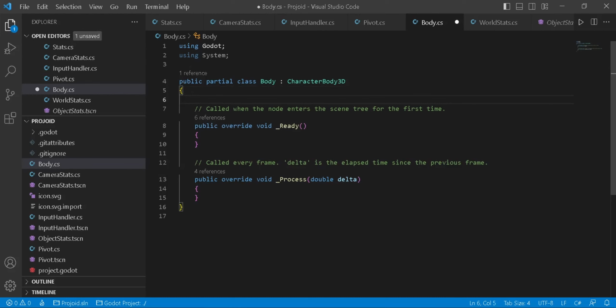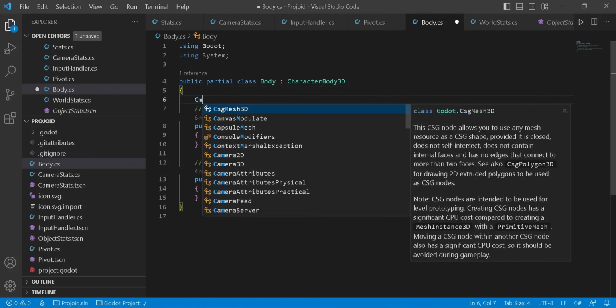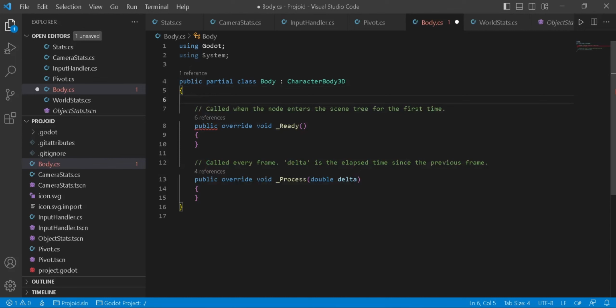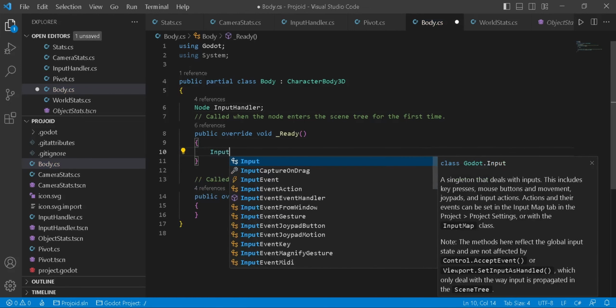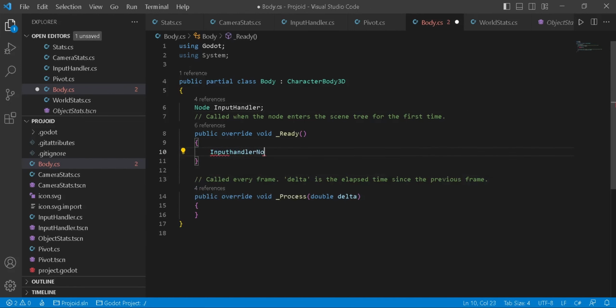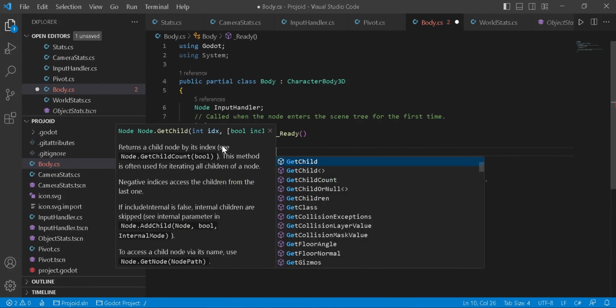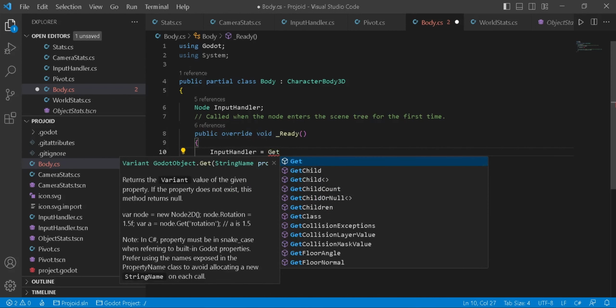Let's start with this line of code. Let's make a space for the node, that is the input handler node. We have the input handler node now. Okay, input handler node is equal to get child index.